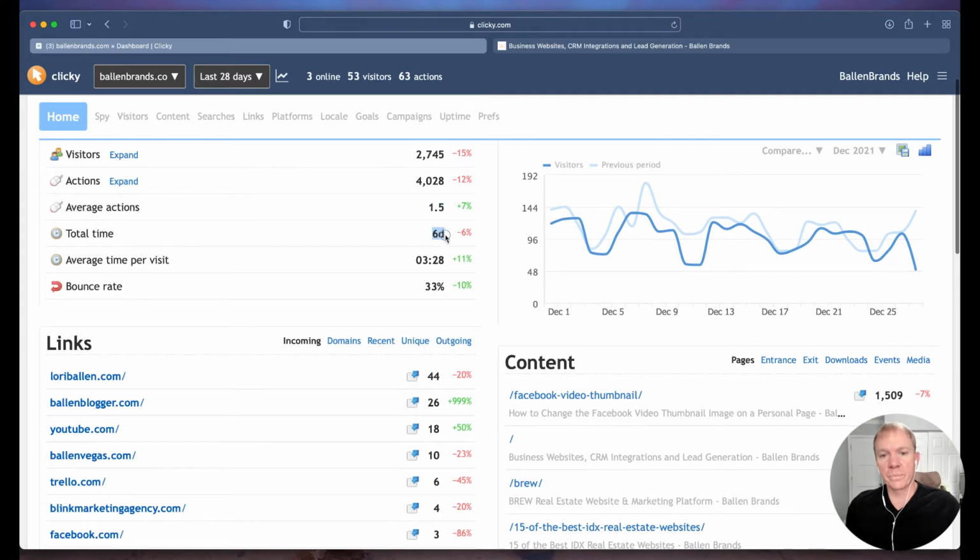The total time, that's going to be, again, your total time for everybody. In this case, it says 6 days, so that would be like 24 hours times 6. So that's your total time that people spent on the website. And again, that's down, of course, because the visitors are down. But you'll notice the average time per visit is up 11% to 3 minutes and 28 seconds. So each person that's coming to the website is staying on there longer and they're clicking around a little bit more. Okay. And then lastly, we have bounce rate.